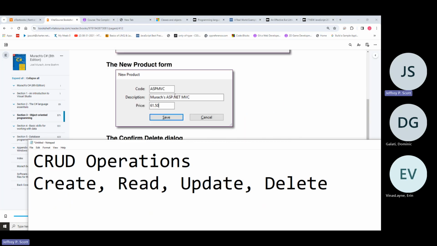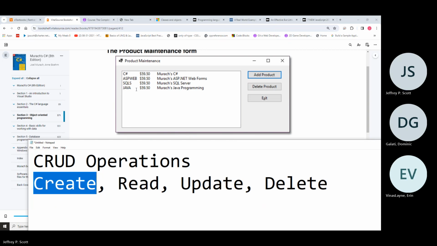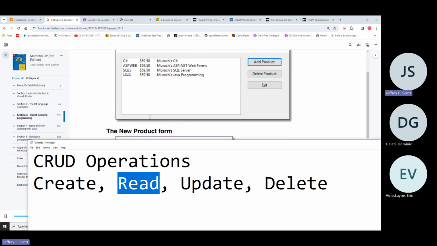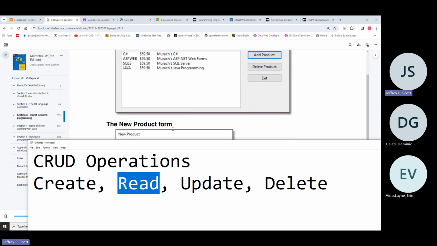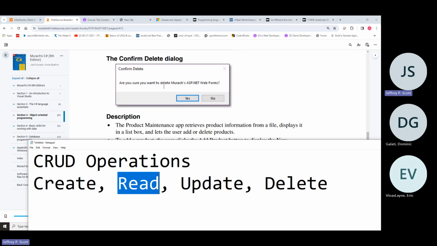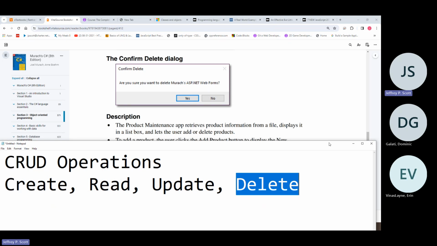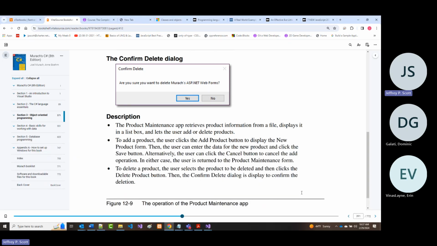The create here is our add. That's the new product form. So that's create. Read is this. So that's read. All right. I don't even know if we've got an update in this one yet. We will add it eventually. But delete is this one right here. All right. And that's what we're going to be moving towards, especially when we get into where we're talking databases.